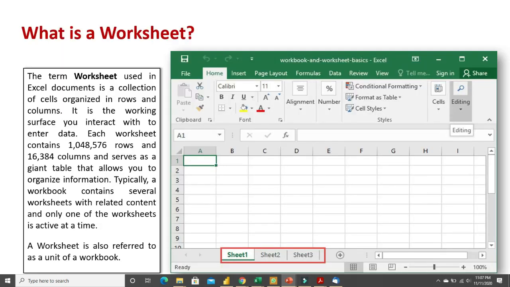Okay, but before we go into that, we want to understand what a worksheet is in the first instance. When you view an Excel application, at the bottom of the application, you will see the sheet tab that shows the sheet name and the number that you are on. So the term worksheet used in an Excel document is, of course, a collection of cells organized in rows and then columns. So it is the working surface you interact with every time you use the Excel workbook.